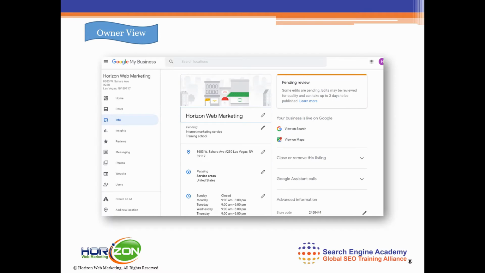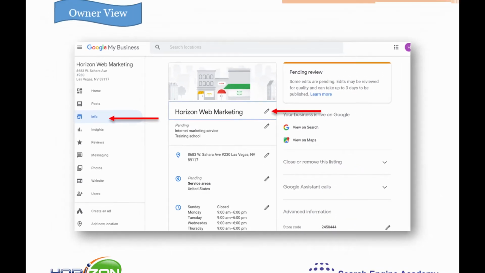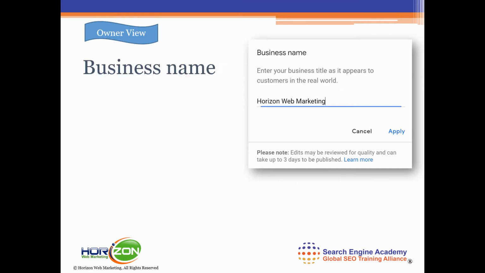Once you log in to Google My Business, you'll be taken to the dashboard. And it looks like this here. And if you want to edit your business name or update it, you go to the info choice on the left, and then anytime you see one of these little pencil icons, that means that that field is editable. And you can see that the name at the top, you can just click on the pencil icon, and then once you do, you'll be given a choice to enter a new name, modify the name you have.